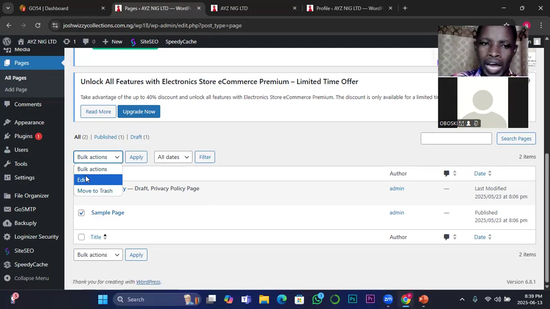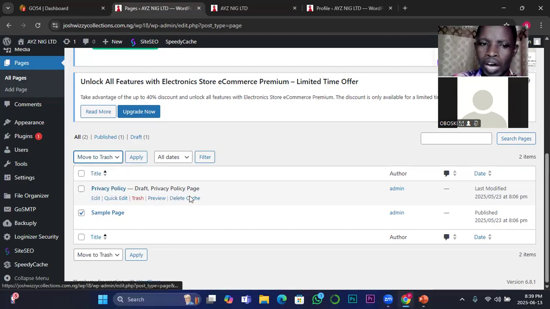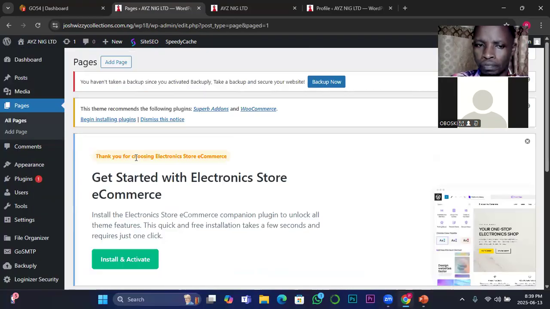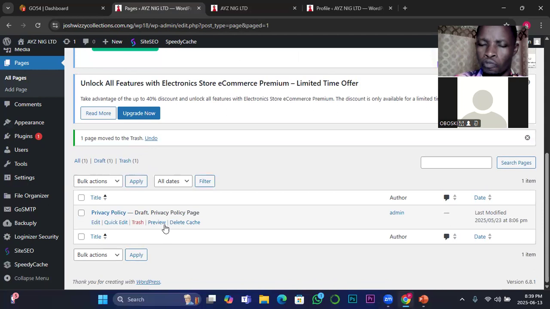So I will now come here and choose an option that says move to trash, and then click on apply to implement the action. So now if you go back, you'll find out that you have just deleted the sample page. So simply, that is how you can delete any page. So you are experienced to know how to delete any page, or pages that came with your theme installation if you don't need them.